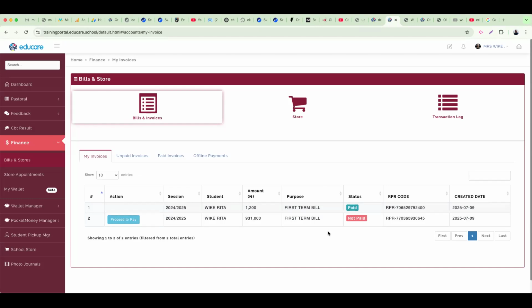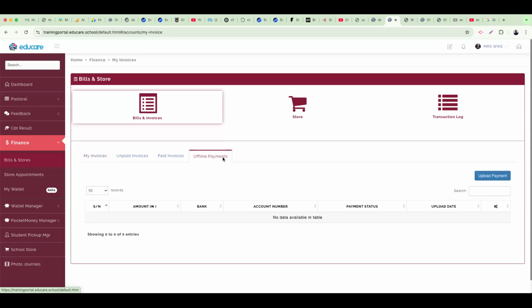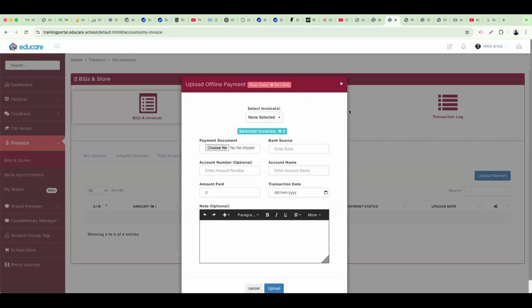Now, assuming that payment has been done to Zenith Bank, rather than telling parents to send email, log into your portal, come into this place, which is under bills, and click on offline payment. When a parent clicks on offline payment, the next thing is to upload your evidence. What am I paying for? I'm paying for my child, Wiki Rita. You can see it here.